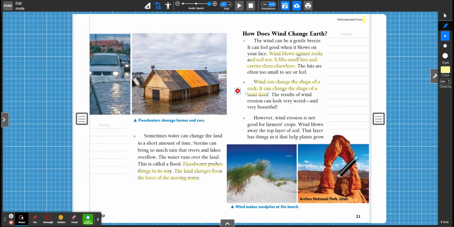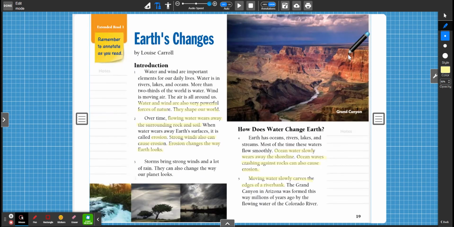Now, we also learned in paragraph 9 that sometimes wind erosion is not good. It is not good for farmers' crops. The wind blows away the top layer of soil, which has important things in it to help the plants grow. Now, again, we don't always highlight the whole paragraph, but in this paragraph, all those details were super important. All right, are you ready to write some main ideas? Grab your pencil and flip back to page 18.